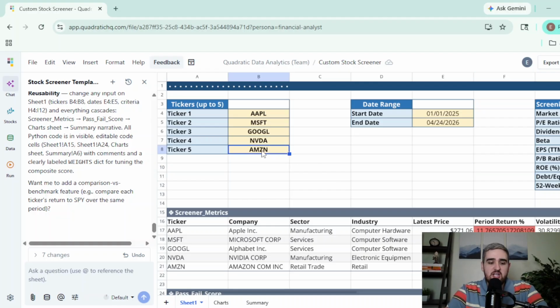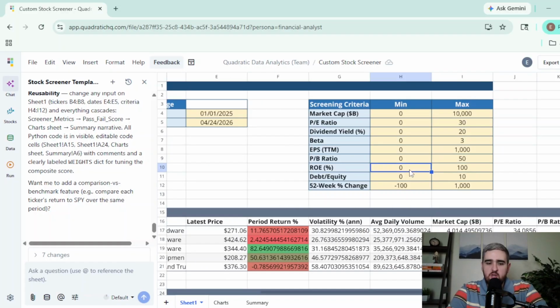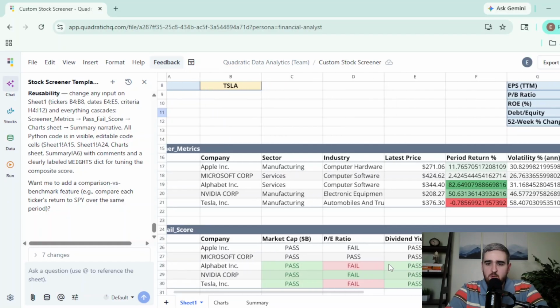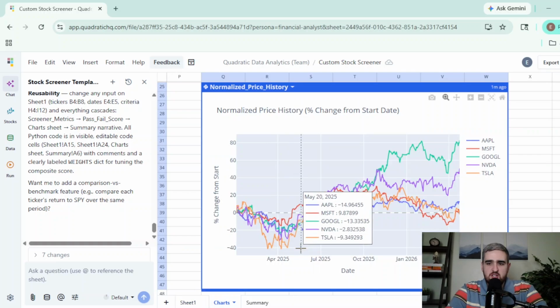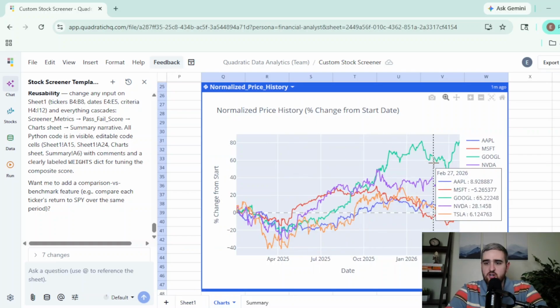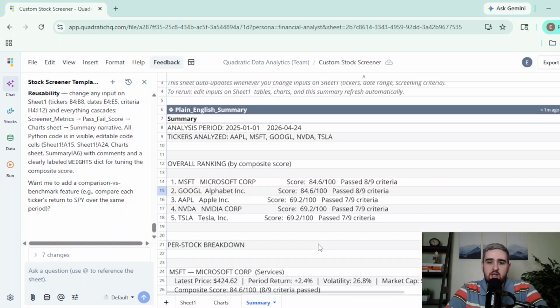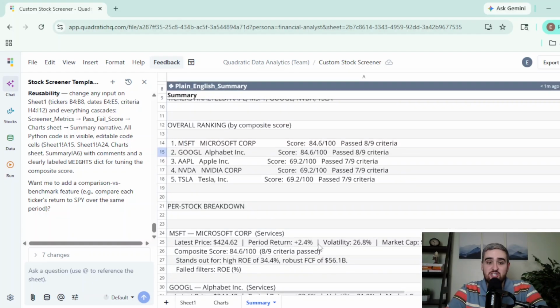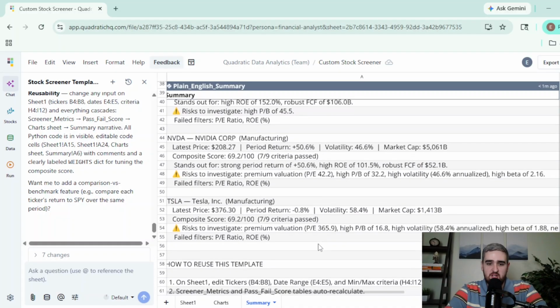So I'm going to change Amazon to Tesla. And we can see it's already changed that down here. And then we'll change the ROE percentage to 35 and hit enter. And now we can see that it's changed all of the data here. We can come over here to the charts page and we can now see that it's charted Tesla instead of Amazon. And then finally on our summary sheet, it has once again changed Amazon to Tesla and given us a breakdown of Tesla down here.